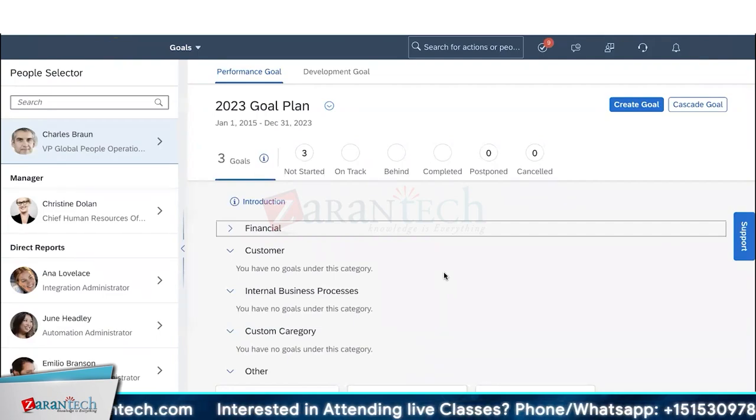They don't do the front-end way of creating the goal, cascading the goal, all that. They decide everything outside the system. That final Excel sheet with all the numbers, what is finalized, they upload into the system at a time. For such customers, we have import options, guys.